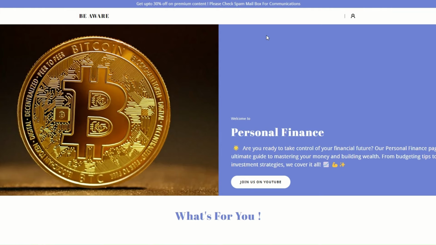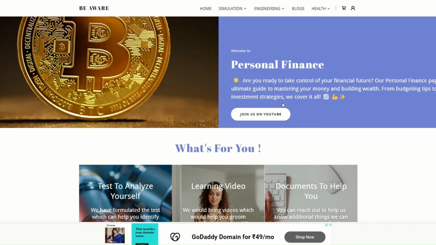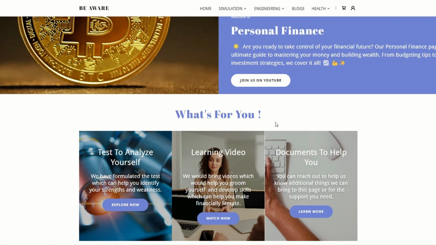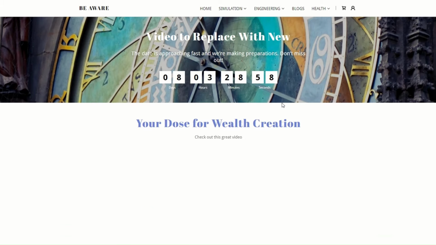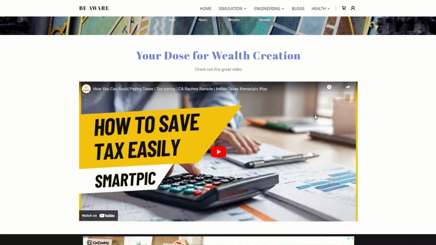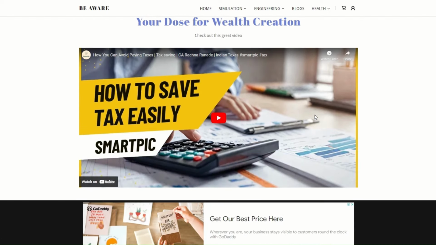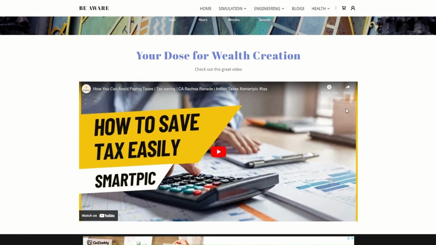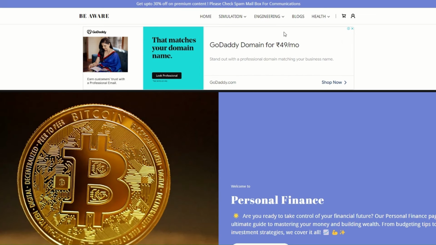Then we have a personal finance tab, where we support you in managing your finances, so that you build wealth with a strong financial background. The foundation needs to be strong for financials. So this is a tab where you can explore our content, where we share our views and tips which can help you manage your finances.